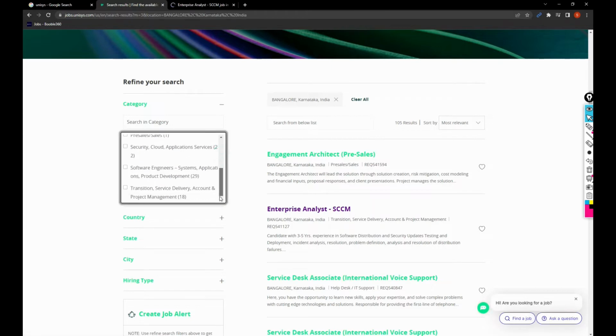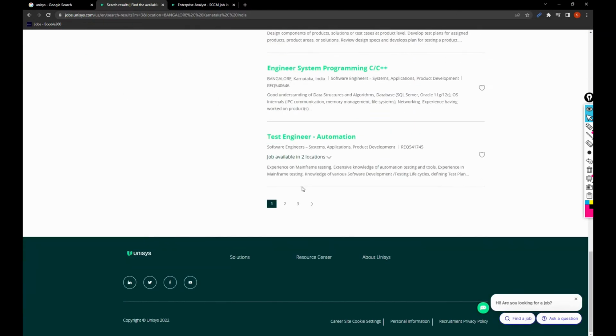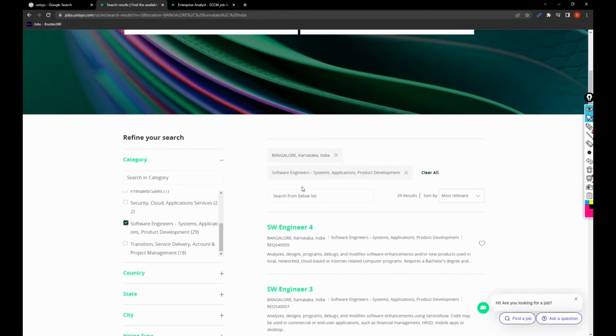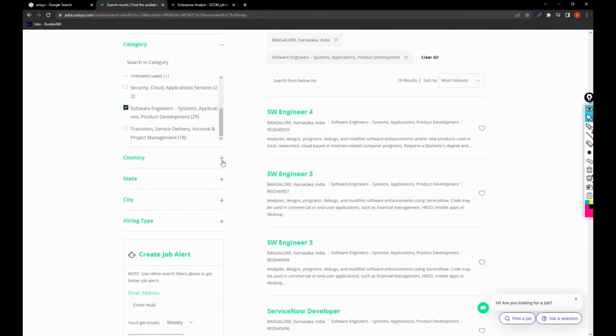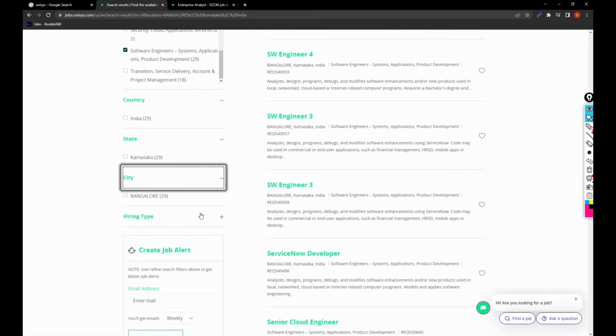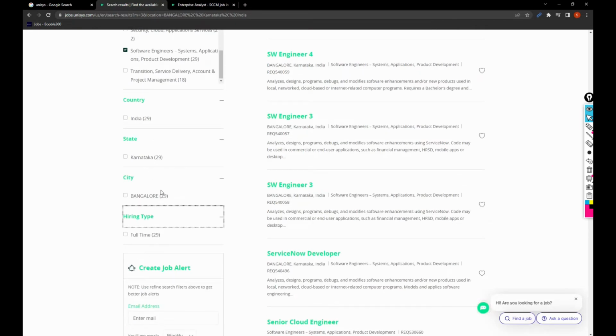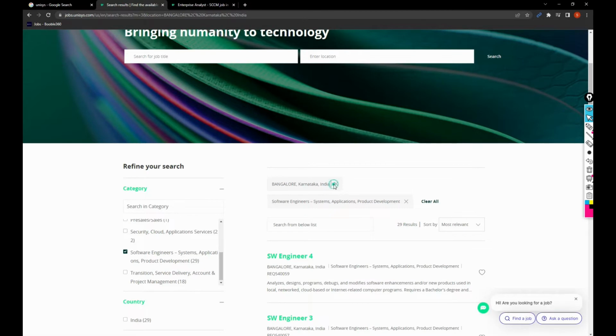So keeping that aside, I can refilter again based upon the category. So I selected the software engineer category. So all these are the jobs related to the software field. And next we can filter the jobs based upon the country, state, city and hiring type. Is it full time or part time? And city also you can do that.